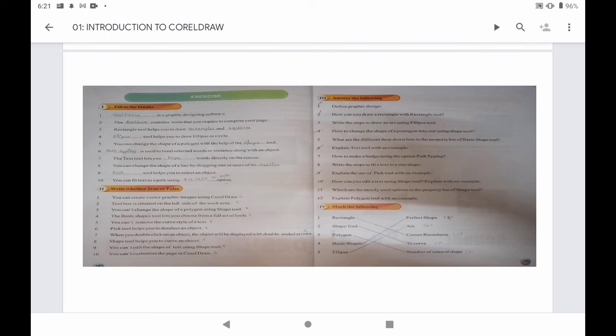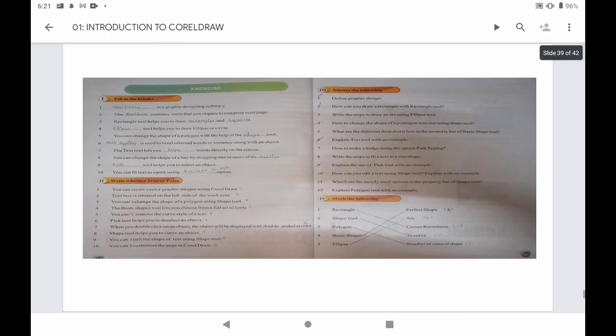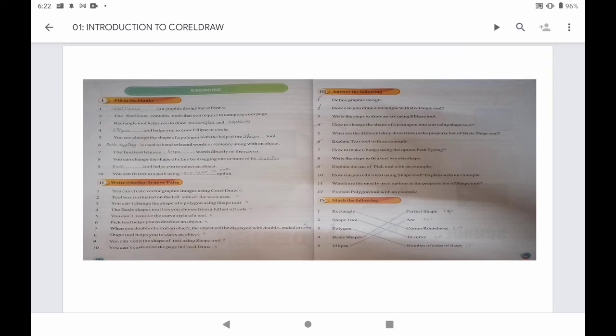Rectangle tool helps you to draw dash and dash, rectangles and squares. Dash tool helps you to draw ellipse or circle. Answer will be ellipse tool. You can change the shape of a polygon with the help of dash tool. Shape tool. Dash is used to bend selected words or sentence along with an object.